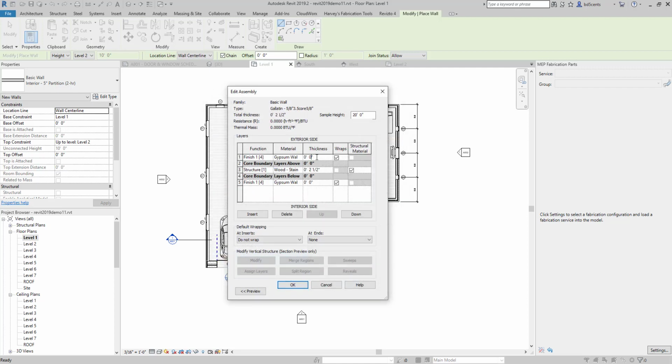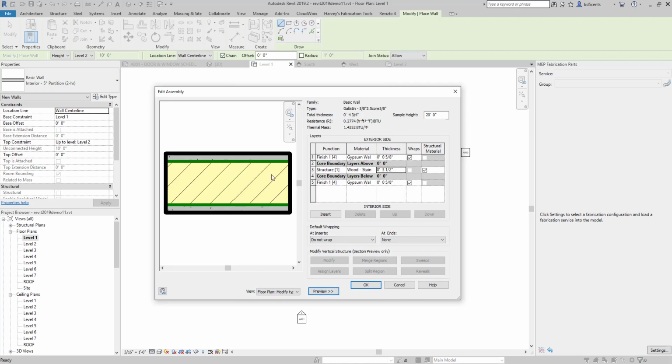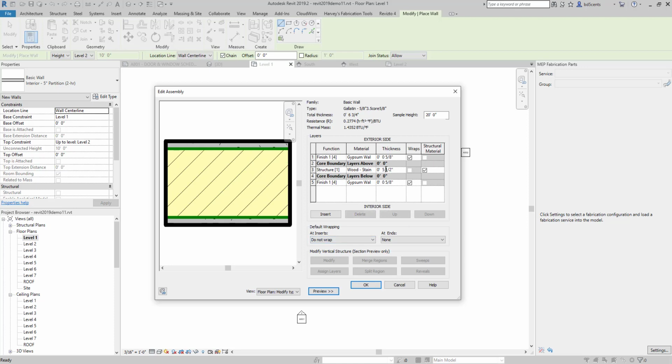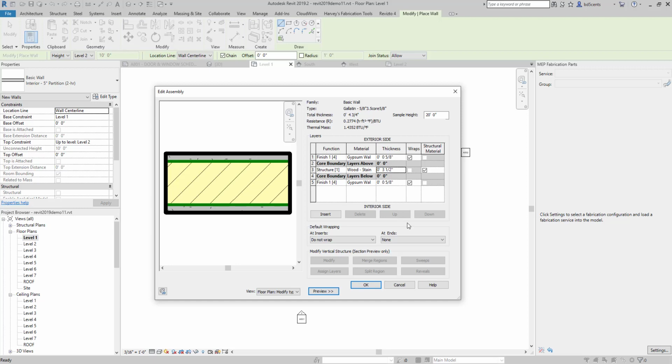Now I want this to be 5/8 inch thick, so 5/8 inches. I want this finish to be 5/8 inches, and I want the mid wall to be 3.5 inches. So I have 3.5, 5/8, and 5/8. I want it to be wraps, structural material, and wraps. Do not wrap, none, and then I'm going to preview what I have so you can see what's happened here. Now as I adjust these values, it will adjust the values to the left. So you could leave this open to preview what you're doing, and that will help you out.